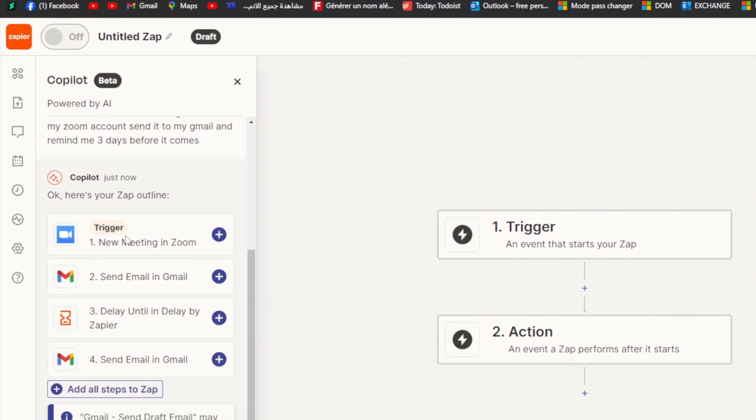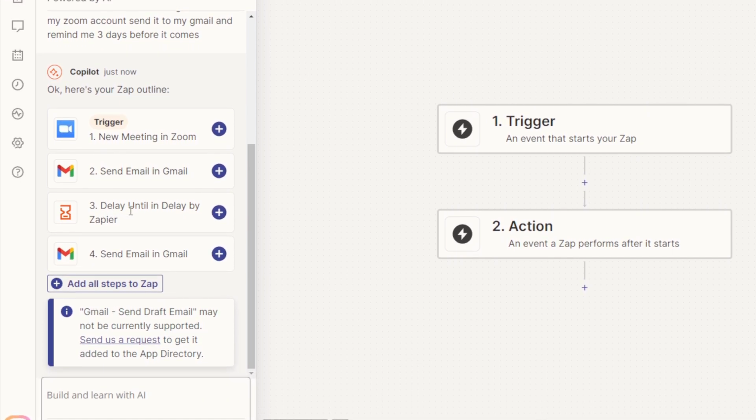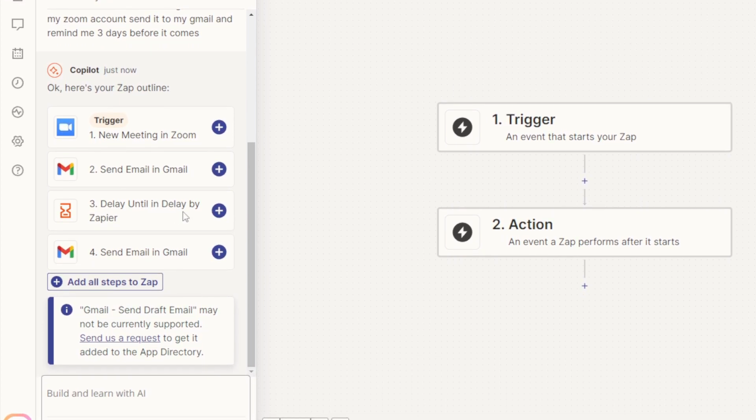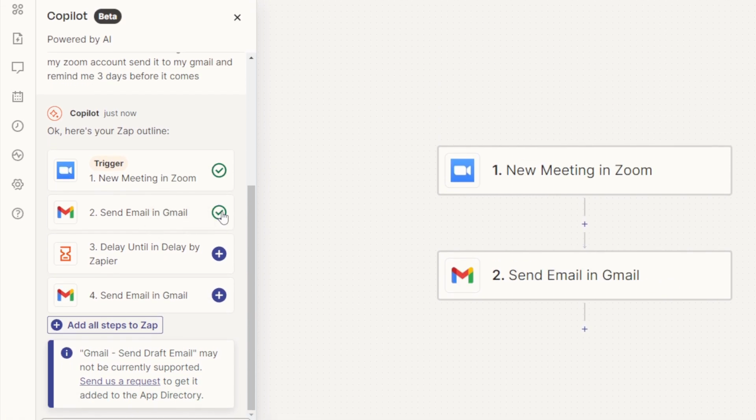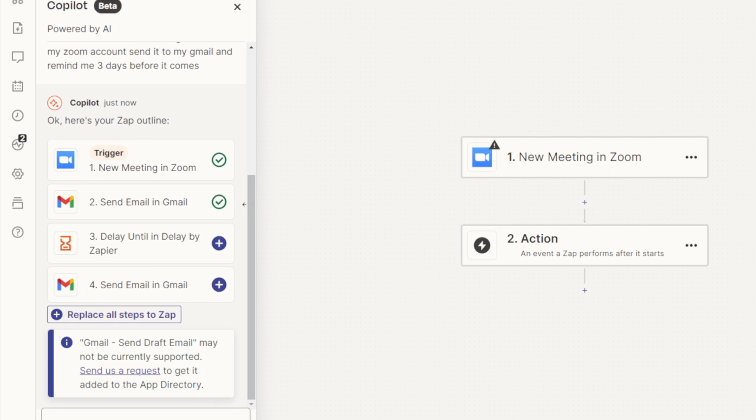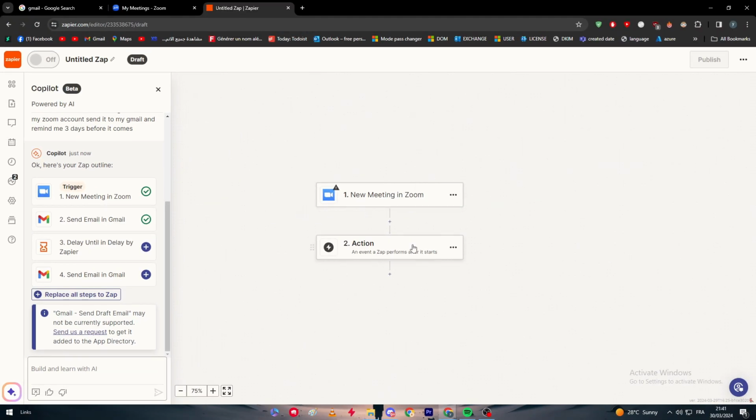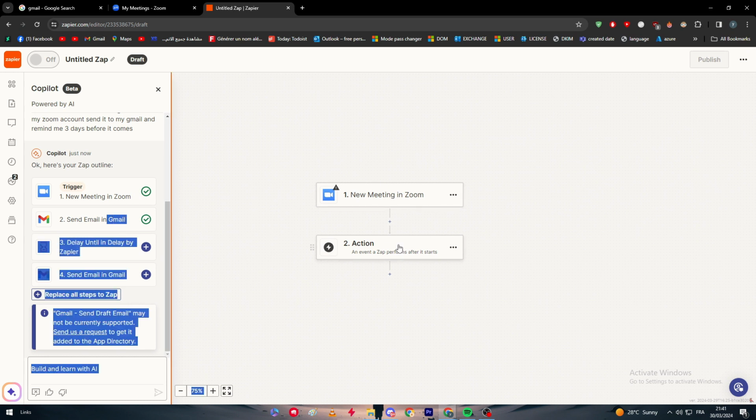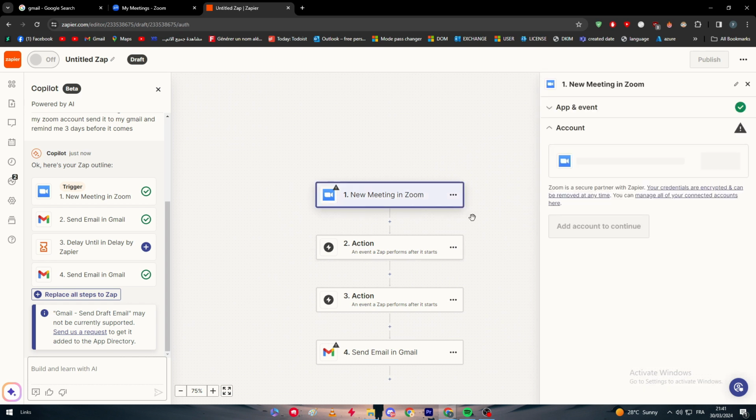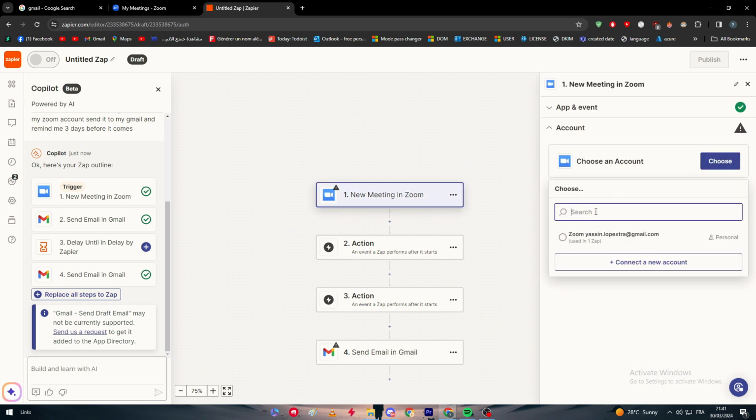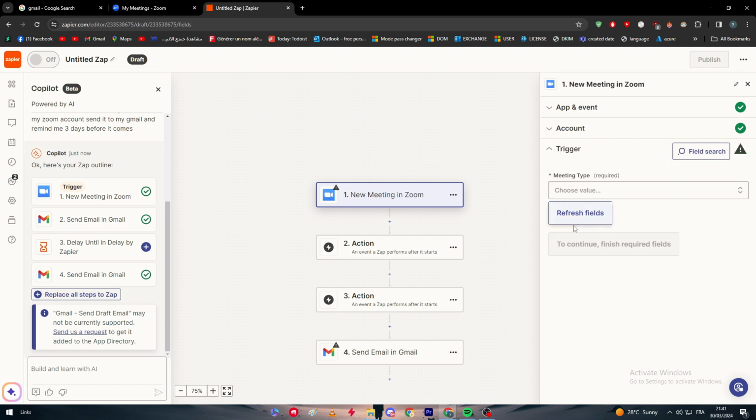So okay, here is your job outline: new meeting in Zoom, email delay by Zapier, send email in Gmail. So let's click on this one, and now as you can see, we have these two add-ons. So let me just add this one. Alright, perfect. So here I'm going to choose my account, which is the account that you have added in the app area.